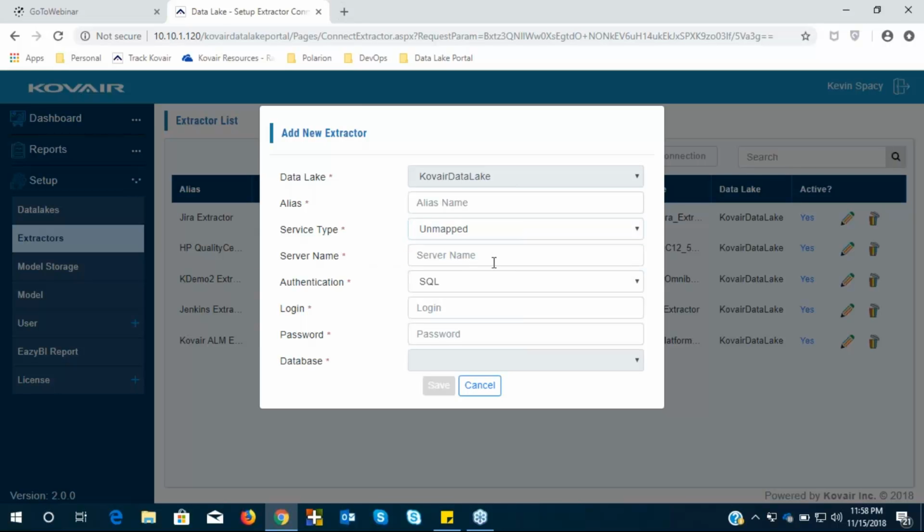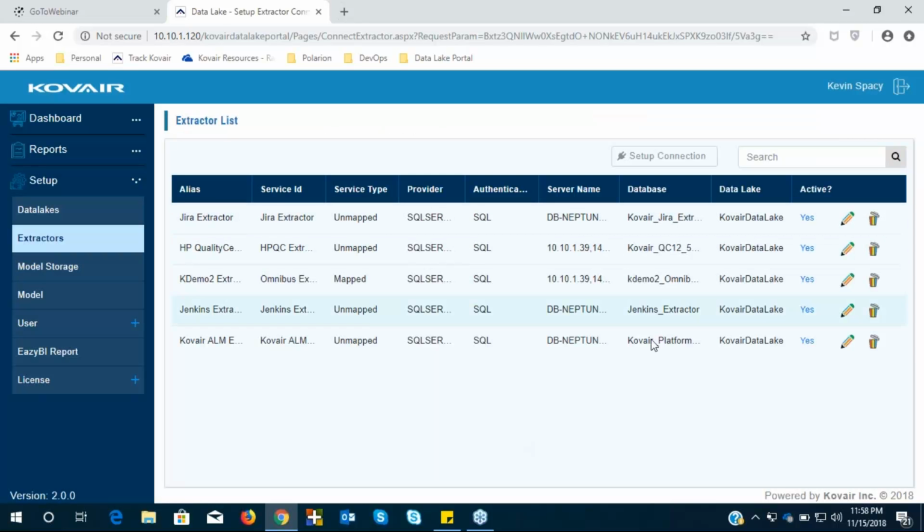Next, you specify the server name, the SQL Server instance where it will be residing, and the authentication, whether SQL or Windows. You specify the login and the password to connect to that SQL instance. And finally, the repository that this extractor will connect to store its metadata. Once you set up that connection, it will be available on this list, and you can further work on this particular extractor, and it will keep pulling the data as long as the status remains active.